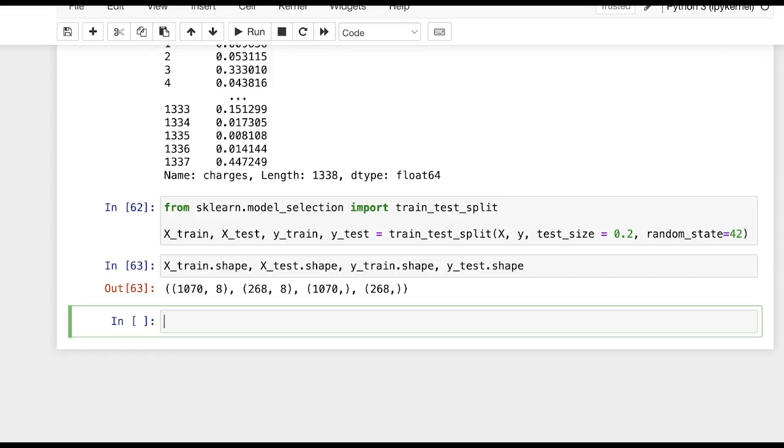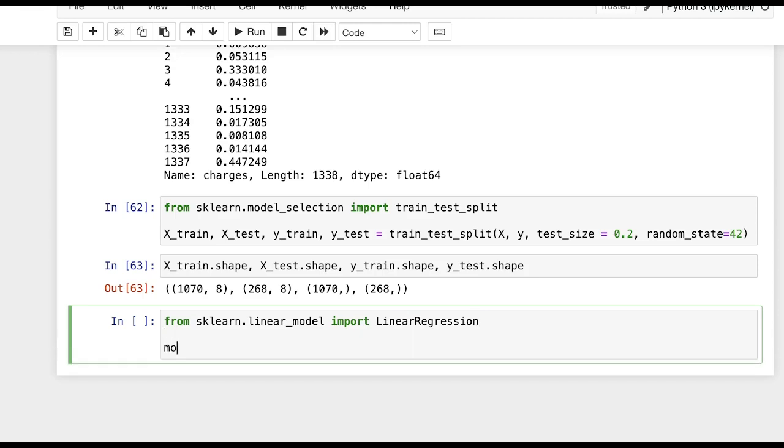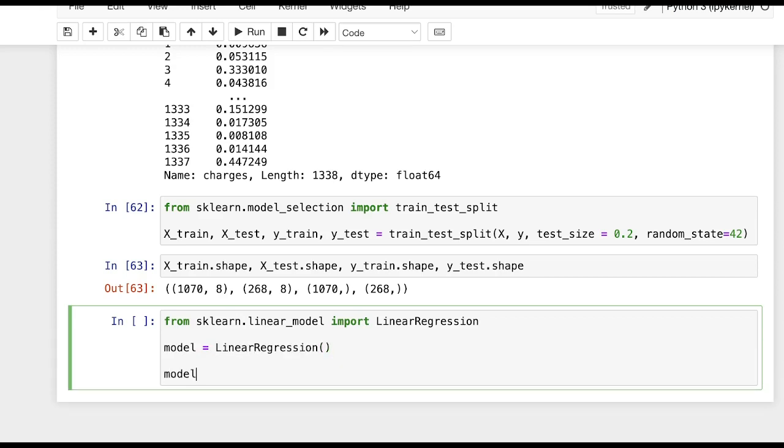We will be training the linear regression model. So from sklearn.linear_model, we will be importing LinearRegression, and then we will create a model of linear regression, the plain model. We don't need to provide any hyperparameters here. And then we will fit this model on the training set, the X_train and the y_train.